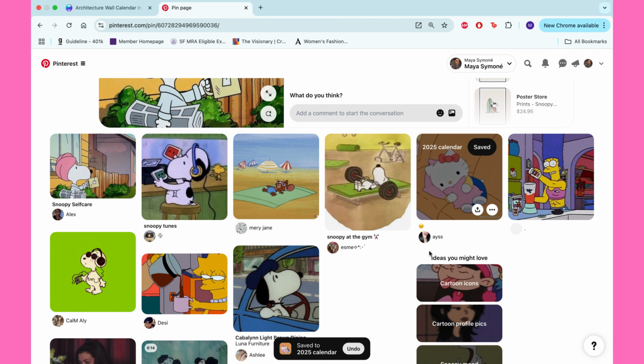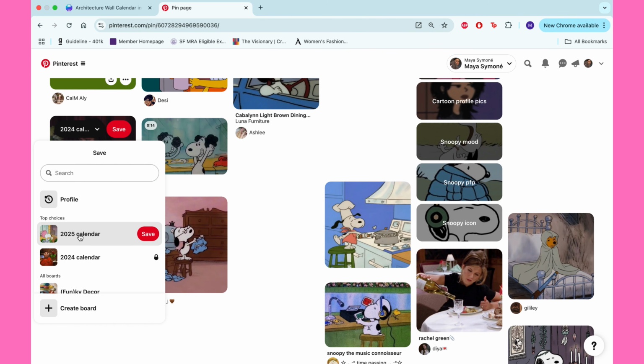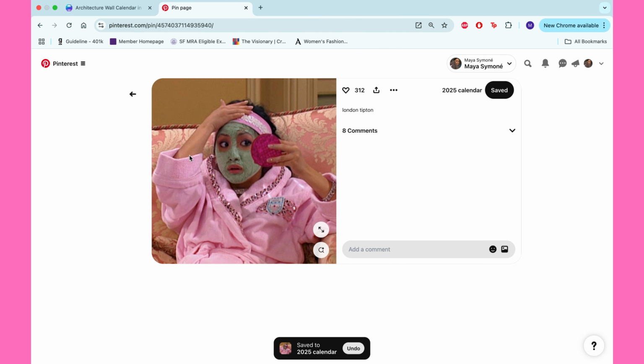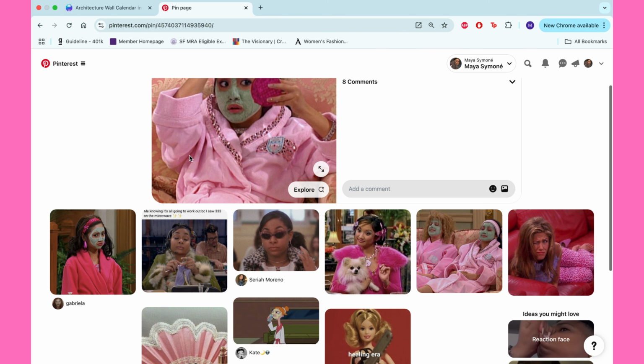This actually takes the longest time because there's obviously 12 months, so that's 12 collages. And for me, I think it's hard because I try to color code it. For example, January is red, so I want all red images. February is pink, so I want all pink images.